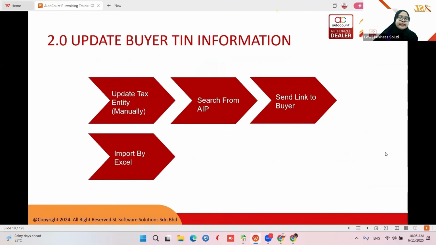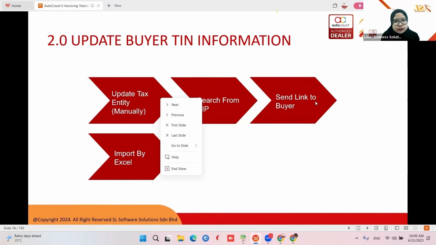To update the tax entity, there are a few ways, so you can choose which way matches your practice. Firstly, I will show you how to update it manually, then how to search from our AIP server, and how to send the link to your buyer so that they can fill up their TIN information. Then you can load it in AutoCount, or import by Excel.